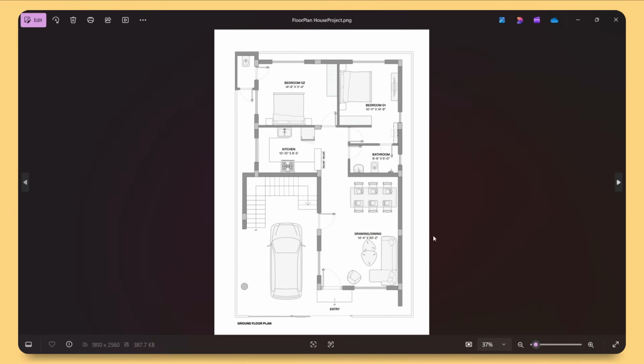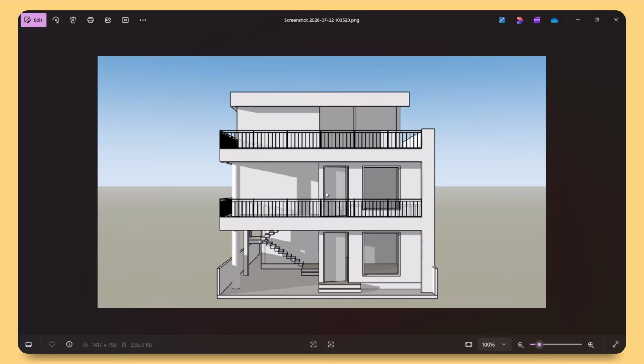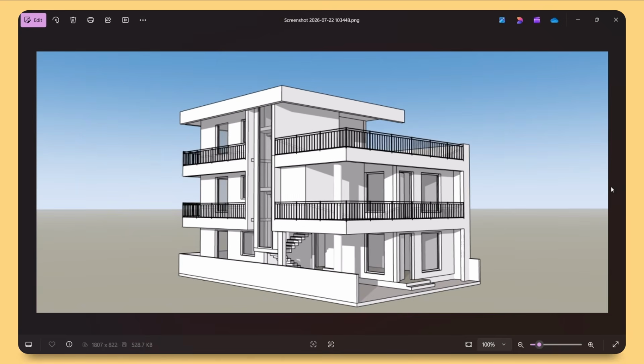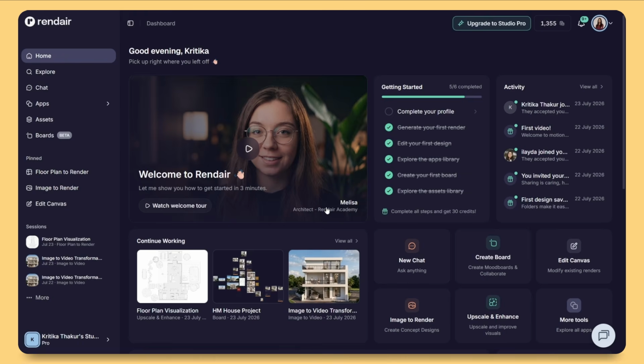So here you can see the project that I have created. This is the floor plan that I have already designed, and here is the elevation, the 3D model that I created in SketchUp. Here you can see the side view and the front view of the elevation. Now I am going to render all of this using Rendair and turn it into a professional presentation that I can share with my client.